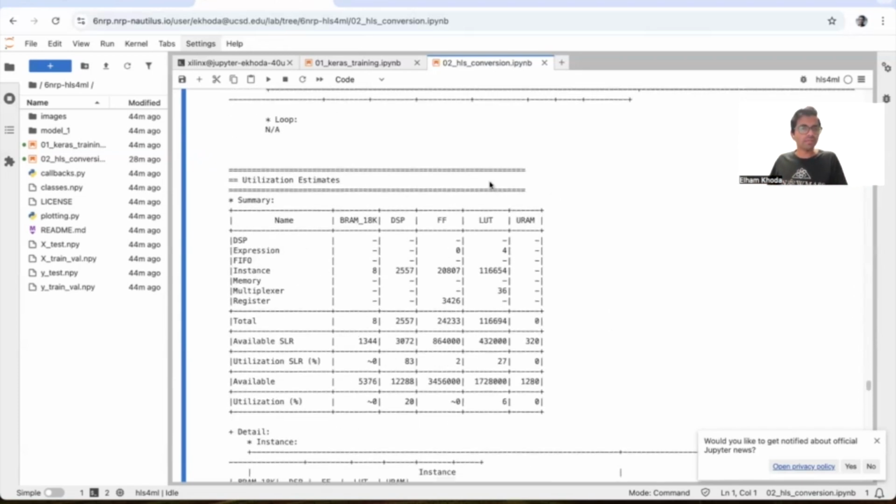For example, in this board, this is the available block section. We have almost 12,000 DSPs. We have flip-flops, millions of them, and lookup tables, millions of them. As you can see from the utilization, which is the report, the utilization by this model is roughly 20% of the DSPs. So it's using roughly one fifth of the board's DSPs for this small, tiny model. And it's barely using any flip-flops and very few lookup tables.